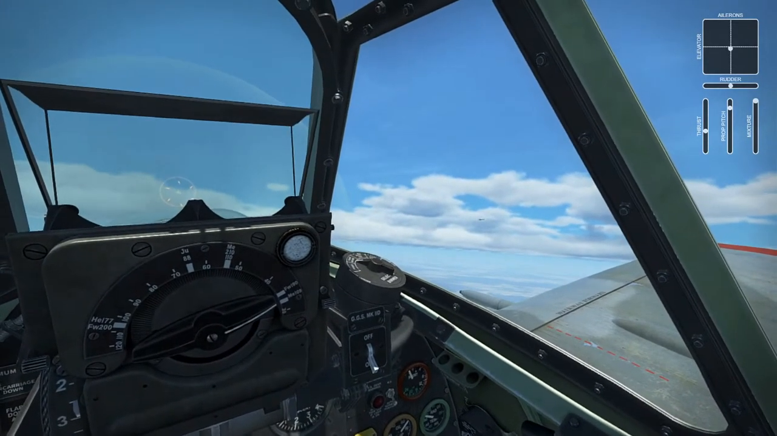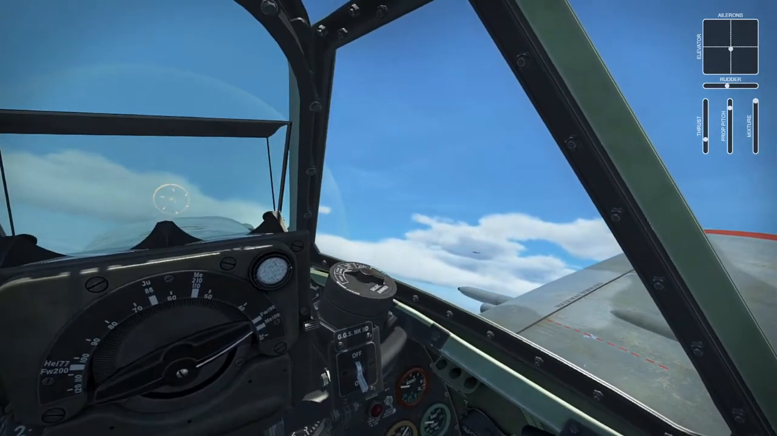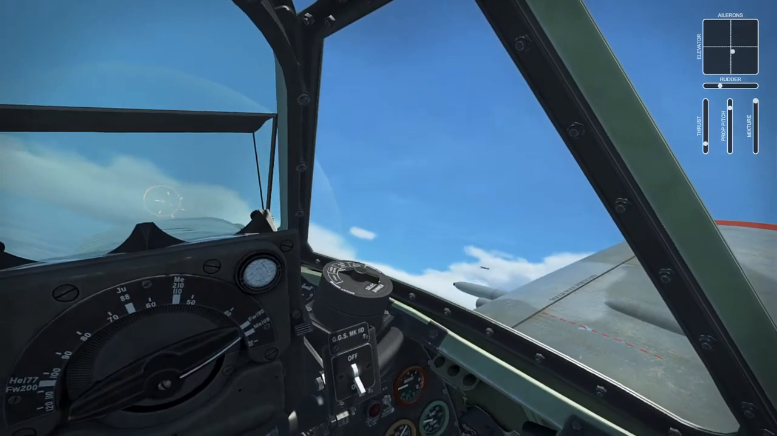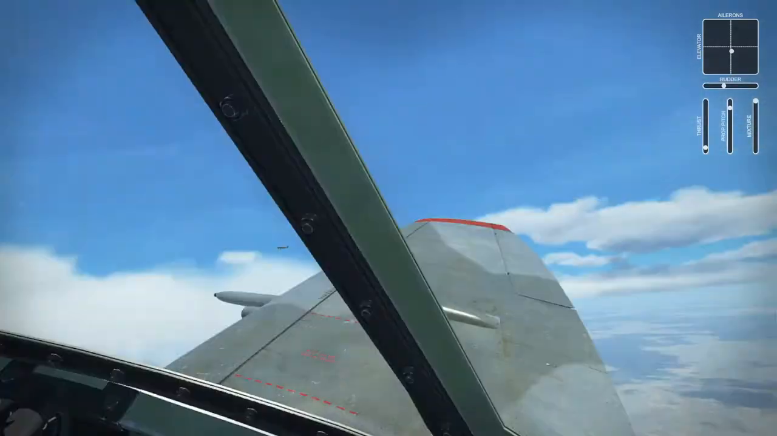I think I might have used up like half my cannon ammo there. You put a lot of hits into him. It was good shooting. I couldn't believe he was still flying. No, he went down. Oh, he did. Okay, nice work. Yep.